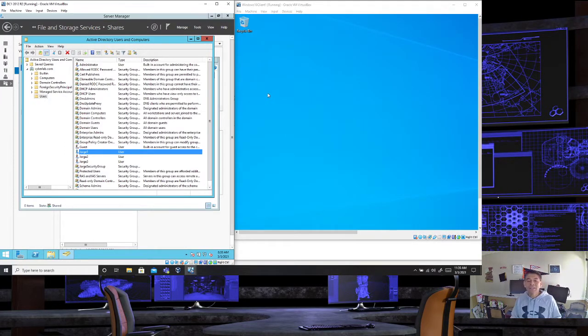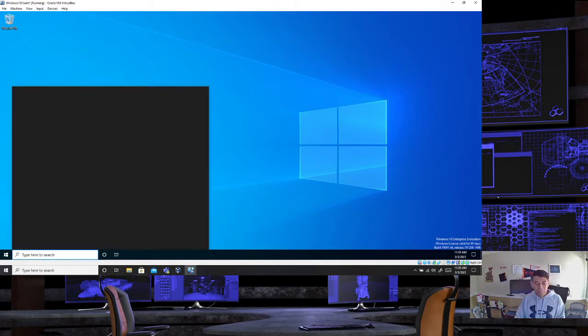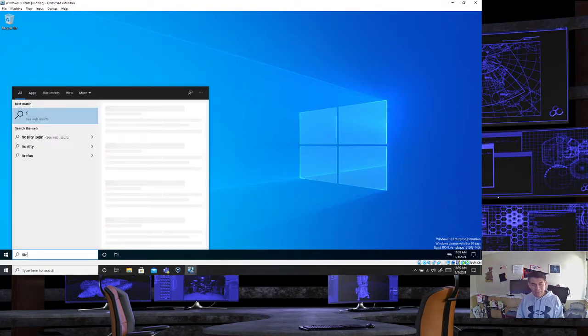So now that Jorge1 is logged into the Windows 10 computer here on the right, what we are going to do is open File Explorer.